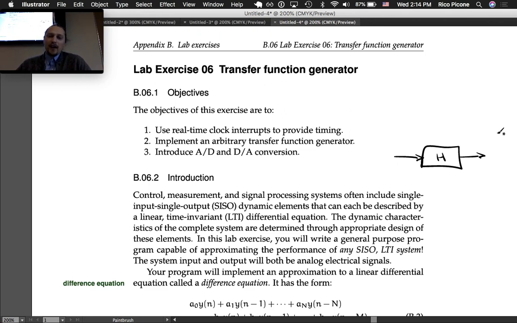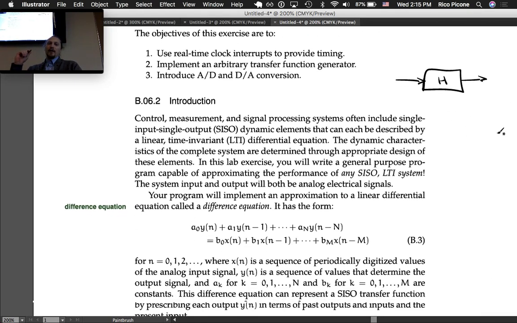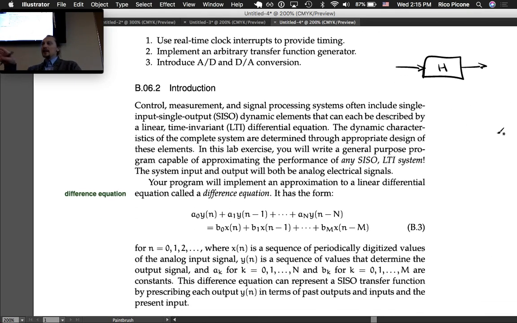So the dynamic characteristics of the complete system are described through appropriate design of these elements. In this exercise, you will write a general purpose program capable of approximating the performance of any single input, single output linear time invariant system. It's pretty cool. The input and the output will be analog electrical signals. So you could do stuff with a resonator, you could do all kinds of stuff. We could have fun with it.